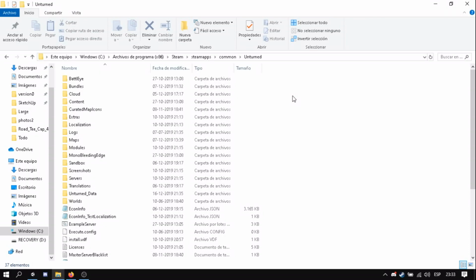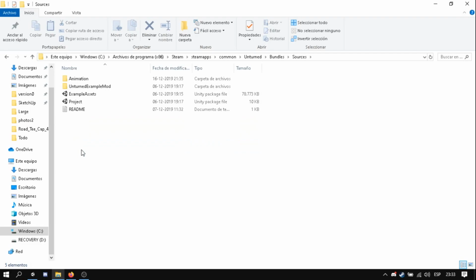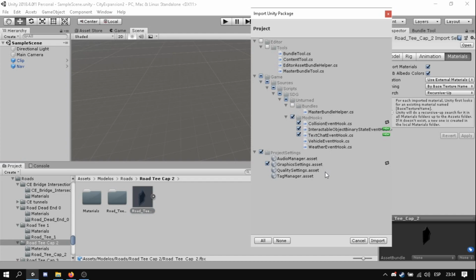First, we need to go to Unturned local files. Then, we go to bundles. Then, sources. Okay, sources. And we drag our project file into the Unity project. Okay, like that. Once we have this, we just press Alt and import.